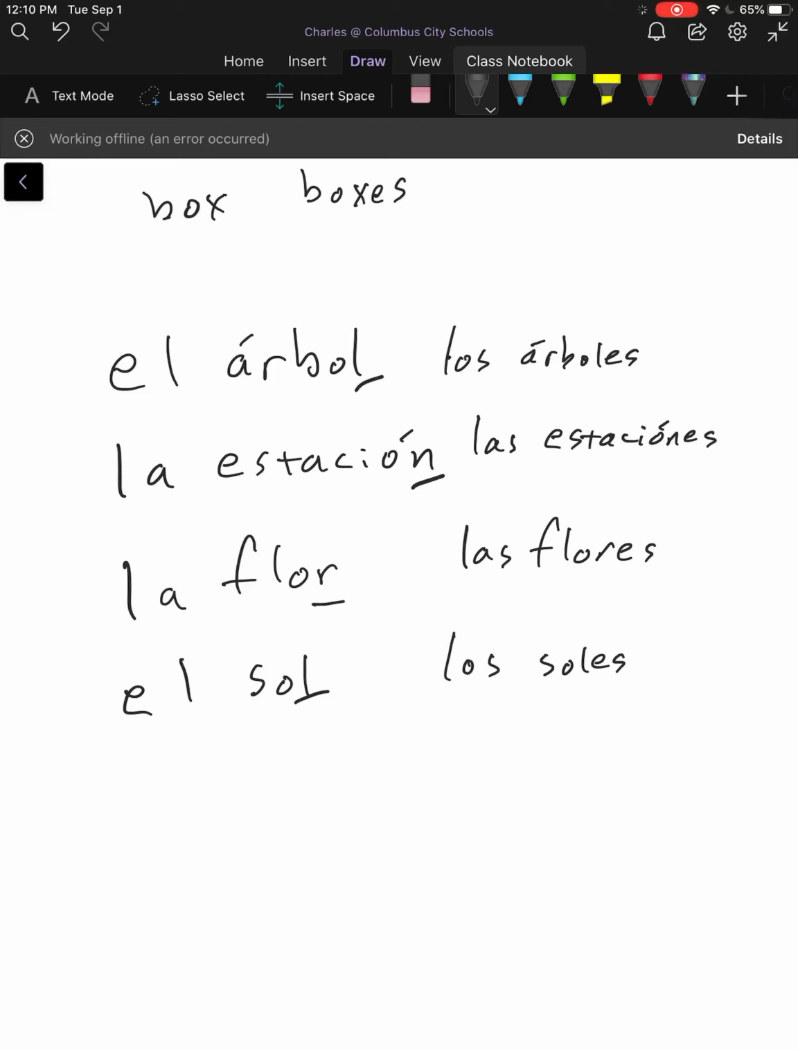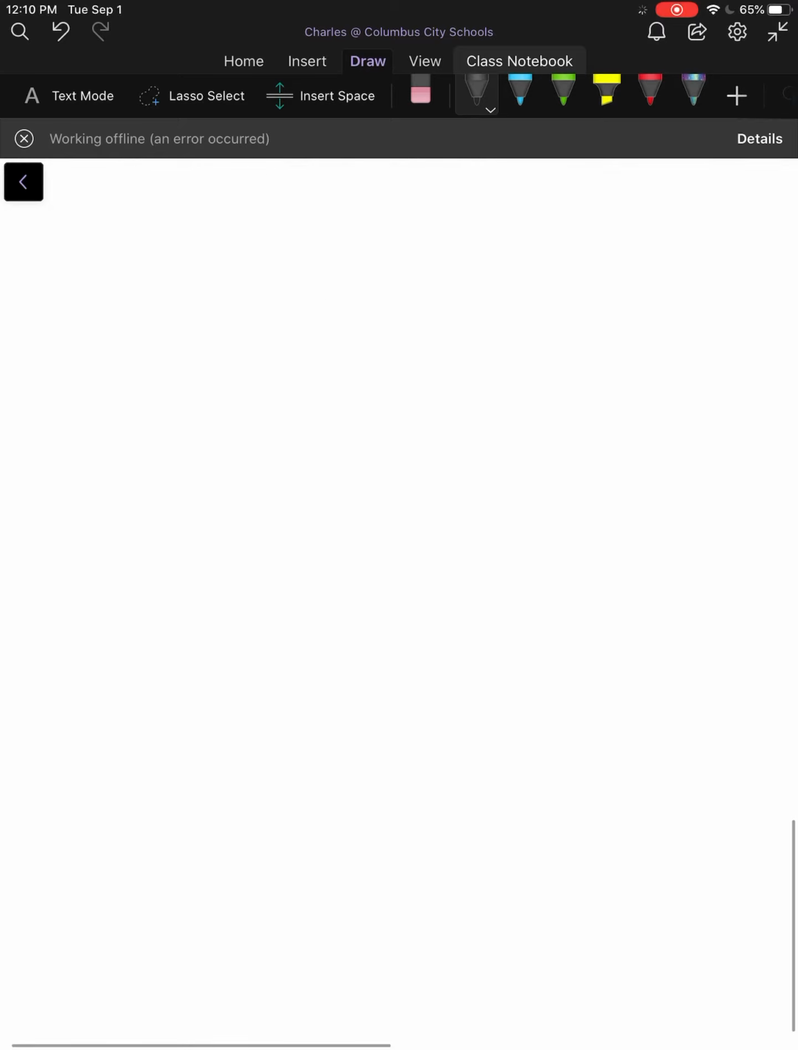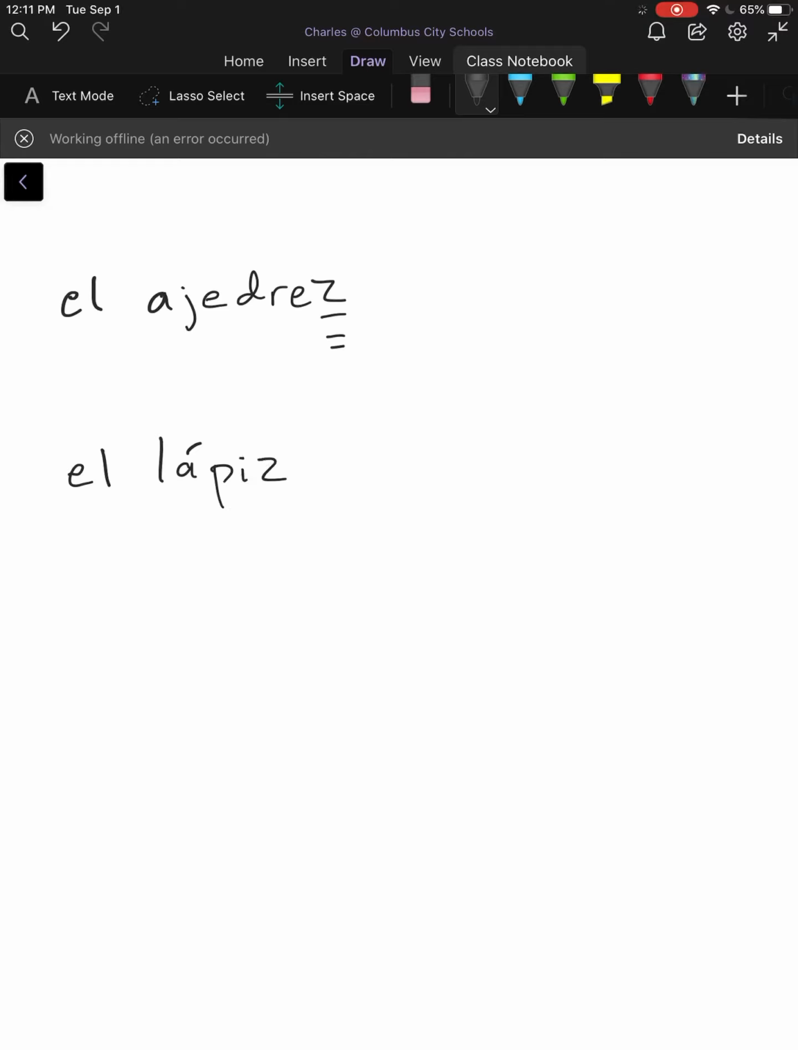Now comes everybody's favorite part, the exception to the rule, the extra rules, the special rules. Here we go. El ajedrez. This guy, the Z. Oh, here's a word you know that ends in a Z. El lápiz. Take a second. Do you remember what happens with the Z? If you're saying just add an ES, you're most of the way there. You're right. We are going to add an ES.